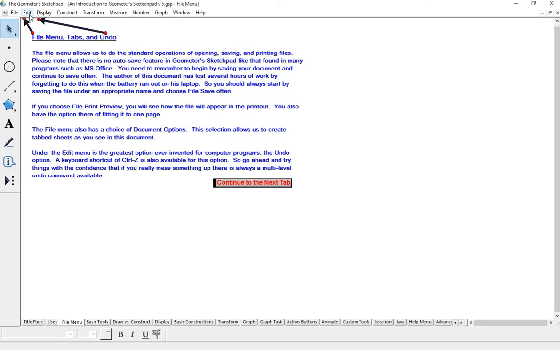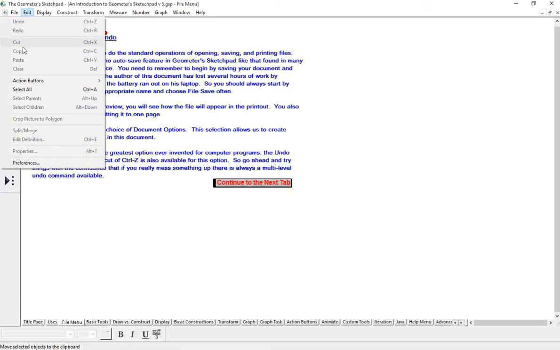I want to point out one of the most important features right away, which is under the Edit menu. Notice you have things like copy, paste, cut, and so forth. We'll talk about action buttons later. There are also several different things here for setting up preferences and properties.